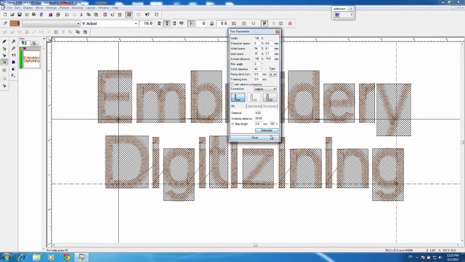I'll just cancel this for now. I also have the ability to put in a border if it's possible with this certain font. Right now this one does not have the ability to do a satin border. It does have the ability to do a run border, and if I click on this, I do have the ability to change what needle I want to do the border. I'll change that to 1, and what the stitch length should be. So now you'll see a darker border on that.